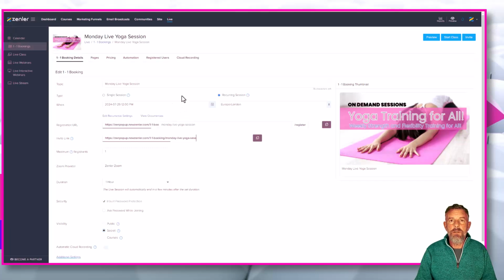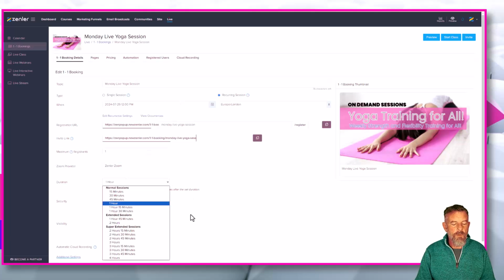Because Zenler's Zoom account is an enterprise level. Inside of the Pro plan, you can have up to 300 people. In the premium plan, you can have up to 500 people. Okay, you can run extended sessions of up to 4 hours, okay, each. You can automatically cloud record, and you can set the visibility to secret, courses, public. Okay, you have a lot of options.